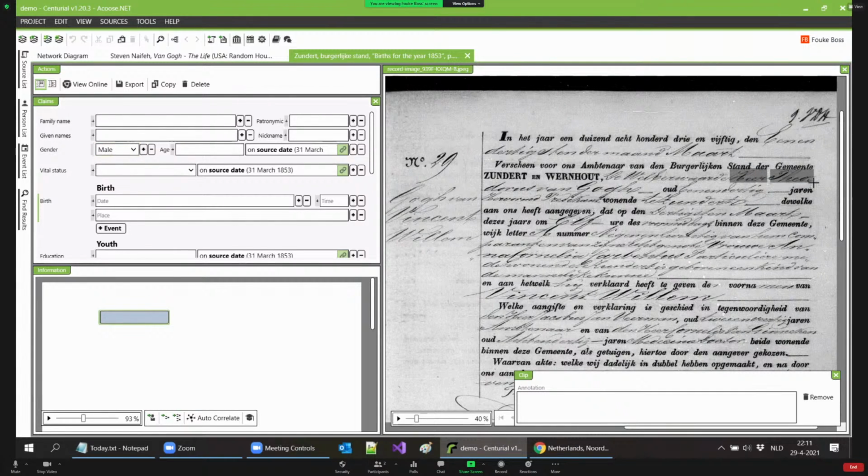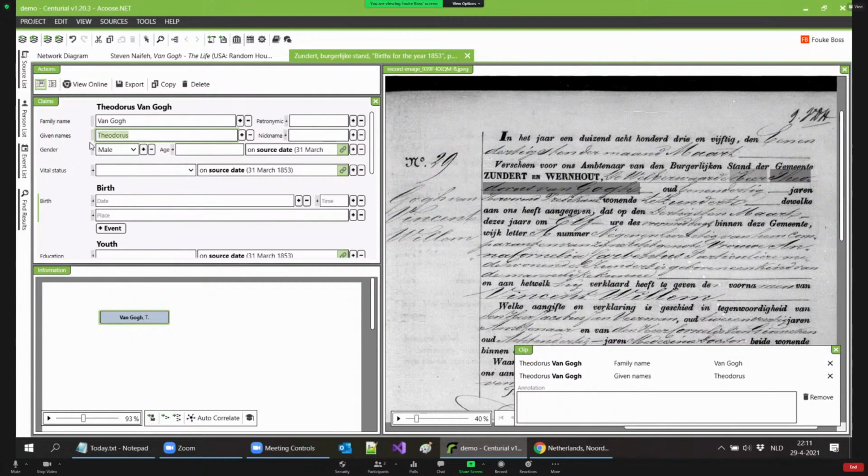So it says, and this is the father of Vincent van Gogh, Theodorus van Gogh. So I can select his name, which is in the document here, and I can connect that with a single click to the claim. So you're actually tagging the image. Exactly. Similar to face tags in other programs. Yeah, exactly. And I can link each of these parts, and it will be of interest later on. So let me continue this one.